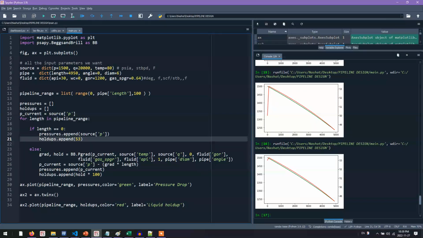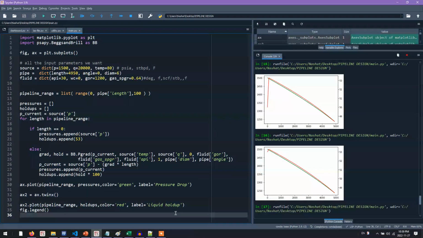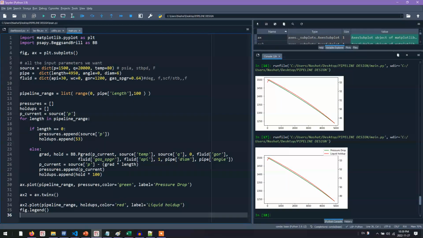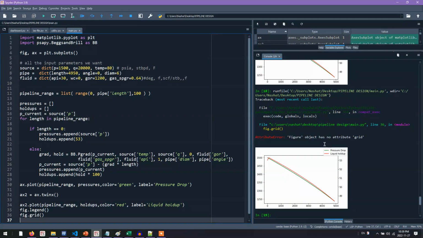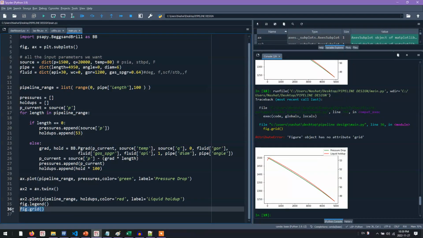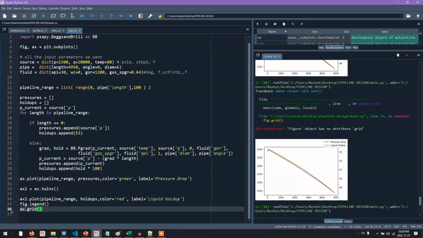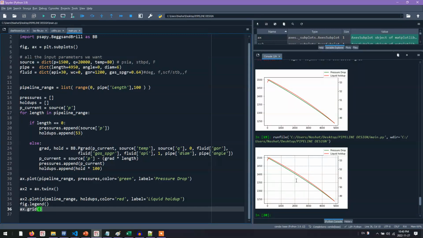The only thing remaining is to do some adjustment and to show the legend itself. So figure.legend. Now we have the legend as well, and let's go ahead and show the grid. Figure.grid. Yeah, it's not working: it does not have an attribute called grid. Let's try axis.grid. Yes, now we have the grids.